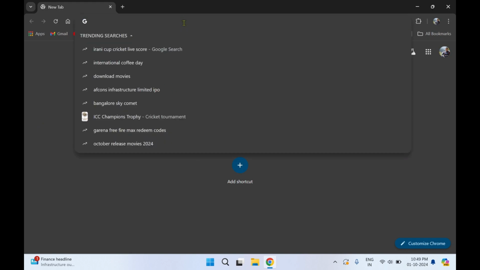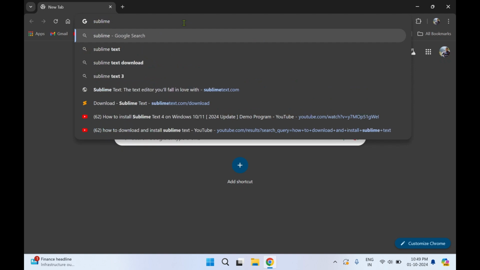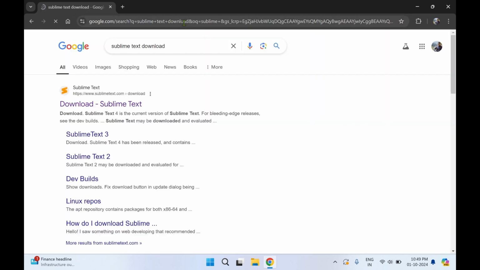In the Google search bar, you need to type Sublime Text Download. Okay, over here you can see there are different versions: Sublime Text 2, Text 3. But you need to click on the first link to download the latest version.